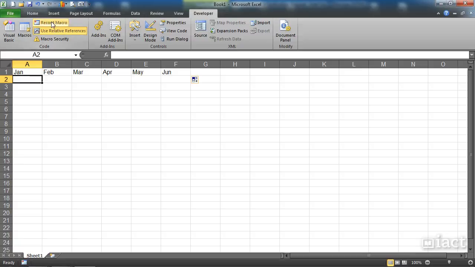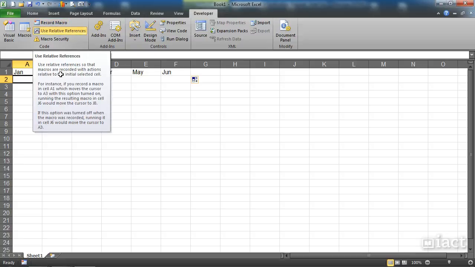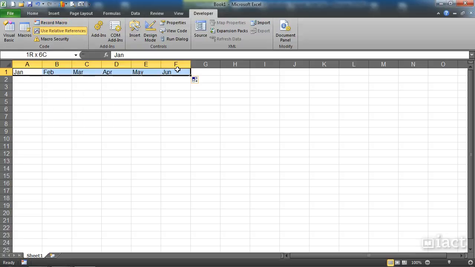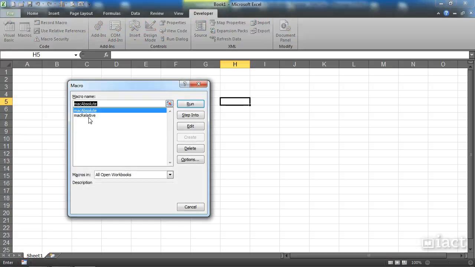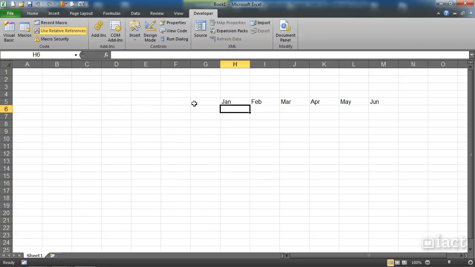The only difference between these two macros was the fact that I had relative referencing turned on. So I'm going to delete the information, I'm going to click over into a completely separate cell, and I'm going to run the relative macro this time. So I go to Macros, click on Relative and press Run. And we can see the difference here is it doesn't return me to the exact cells. It takes the cell that I'm starting on and it then continues the macro relative to that cell.